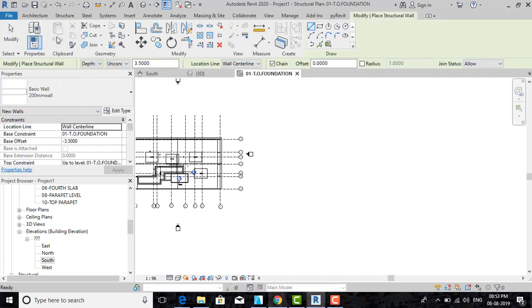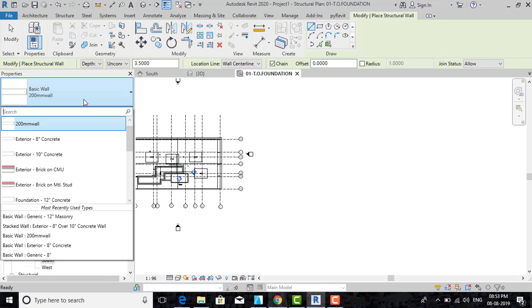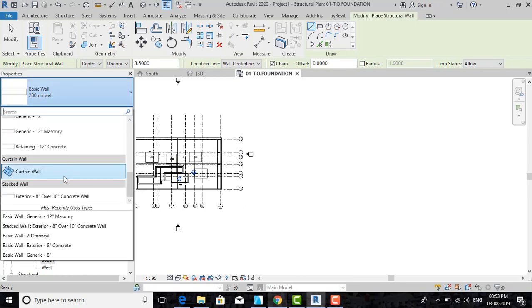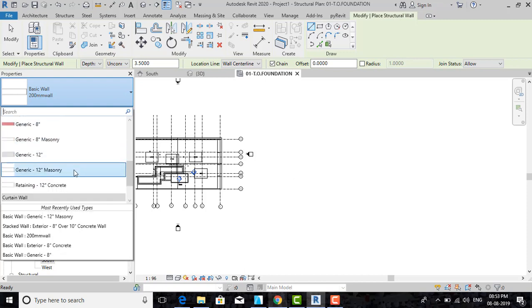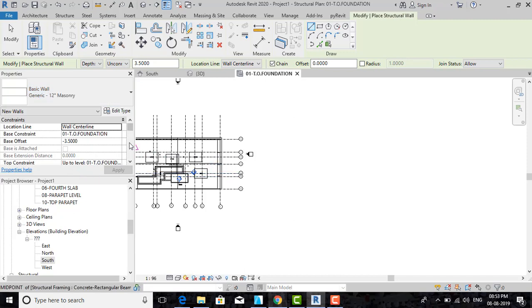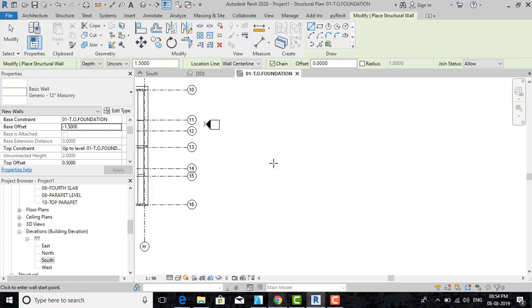Now you can see, if you go to properties and look at the different types of walls, you have generic wall, concrete wall, brick wall, starter wall, curtain wall. So we'll be taking a 12-inch masonry wall. Now in the instance properties, my base constraint should be top of the foundation, and the top constraint should also be top of the foundation, but the base offset should be up to minus 1.5 only. So I will just draw one wall here.